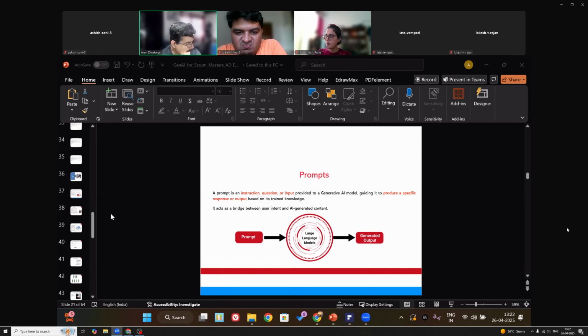Basically, what a prompt is, you are already familiar with. It's a simple instruction, or an input that we provide to that large language model, correct? And they are already so trained with that knowledge.